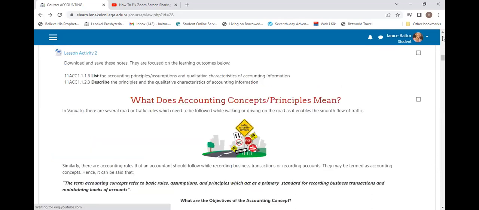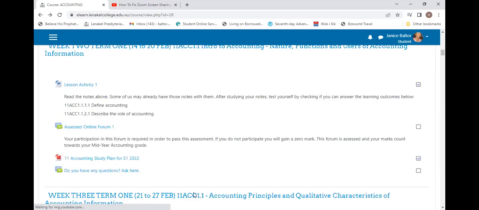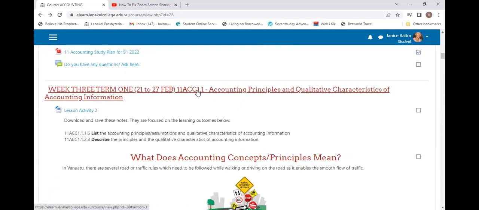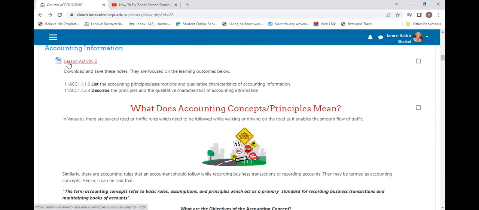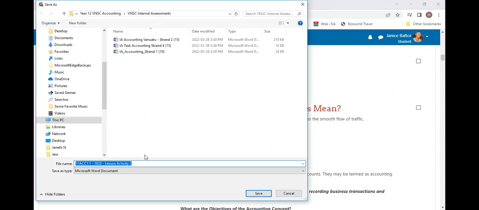In week 3, our week 3 topic, you have an assessed forum there as well. And this is the topic you're supposed to cover in week 3. Okay. Now, take note that you also have lesson activities each week. And these are the notes that it's important that you download and save. Now, let's see what's in our lesson activities. In each week, you have a lesson activity.